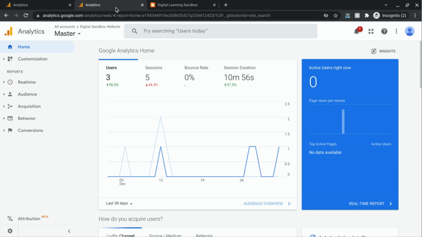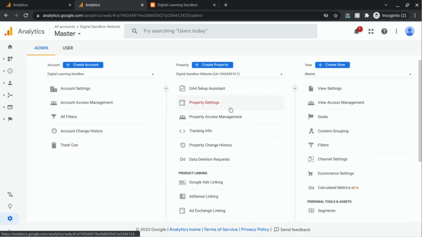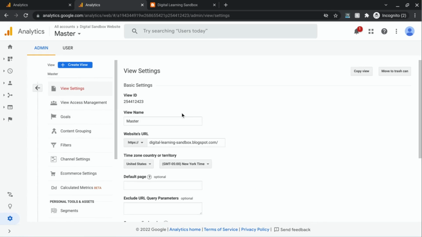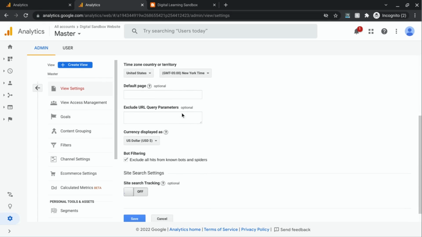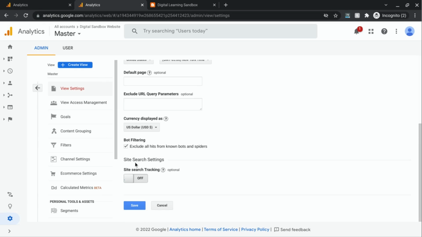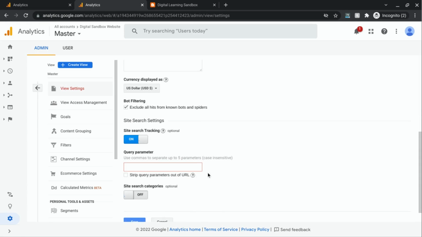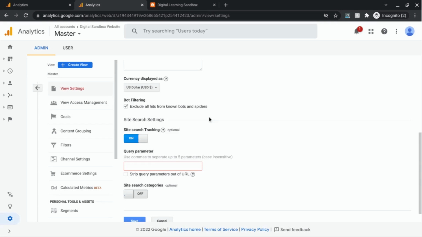In the Universal Analytics version of Google Analytics, go to the admin section using the gear icon in the lower left corner, and in the right column, under the View column, click on View Settings. Then you'll scroll down to the Site Search Settings section and turn this on. And when you do this, a couple of fields will appear.